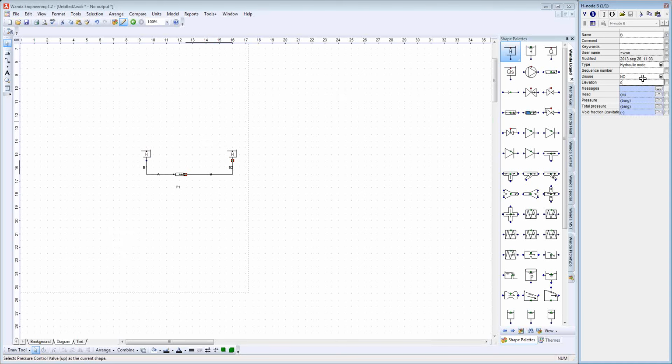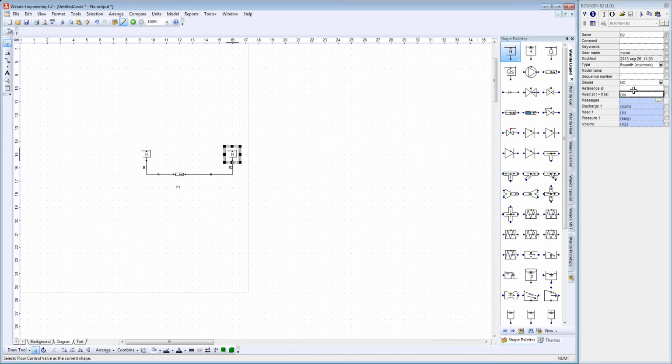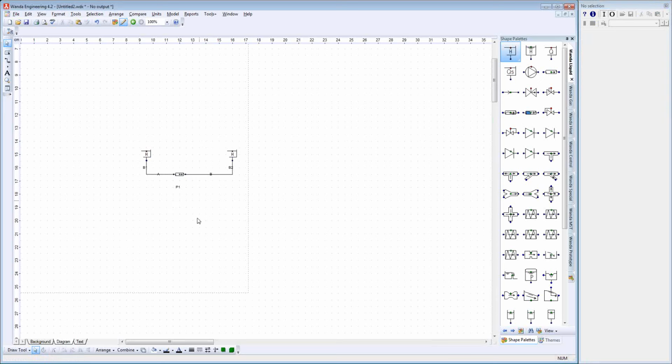And here we again have to set the elevation. Let's say it's 0 meters. And this tank, the level is also 2 meters above ground level, so let's put it at 2 meters. So now I've put everything in. Now I only have to save the model.